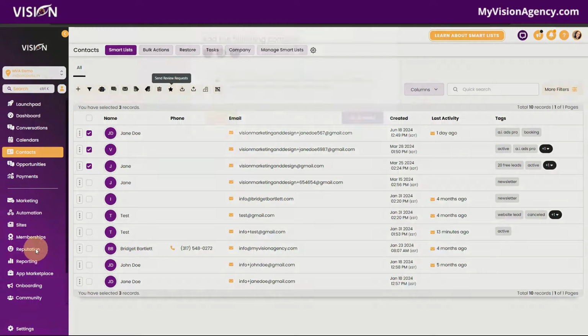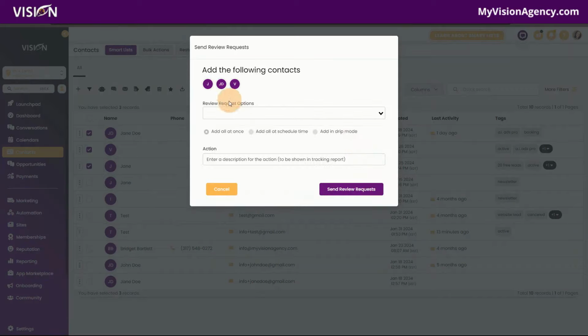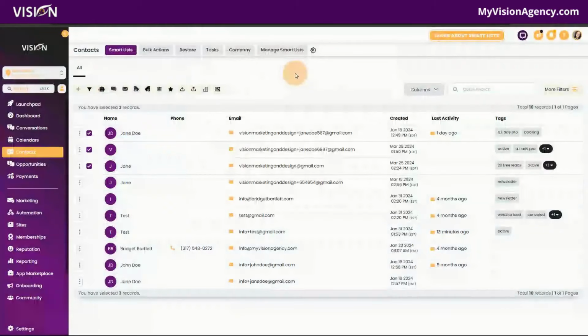We could also send review requests. So if you have your reputation management set up inside of your HighLevel account, then you could just simply choose, do you want to send them a SMS review or an email review? If you wanted to choose email, then you could just simply select your contacts, choose email review, send all at once, schedule time, or drip mode. Of course, you would want to say send review request and then send them. And then that will send that email or SMS to them with the request to leave you a review.